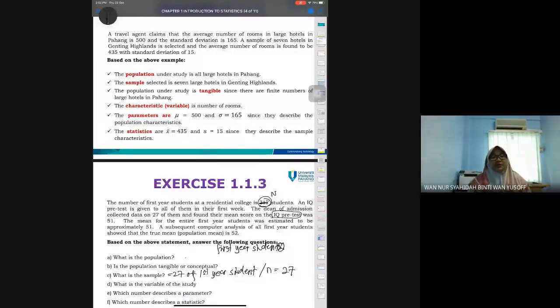So how do we define a variable? The easiest way is from the calculated value, because a variable is the data that has been collected. What kind of data has been collected? That's your variable. So the easiest way to determine what kind of variable we have is based on the calculated value. The value is calculated based on what? Here we have a mean. So this mean is calculated from what? We have the mean score on the IQ pretest. So the score on the IQ pretest is your variable.